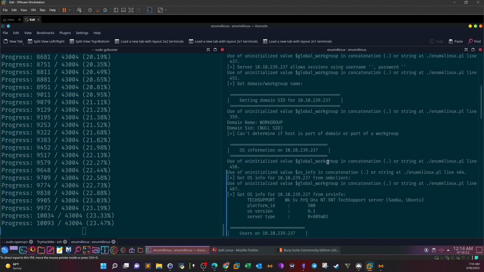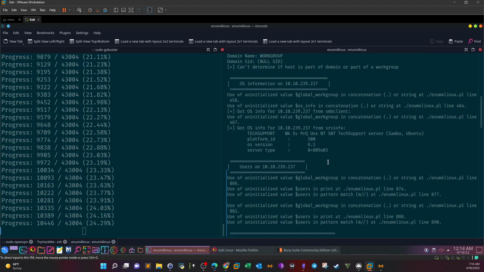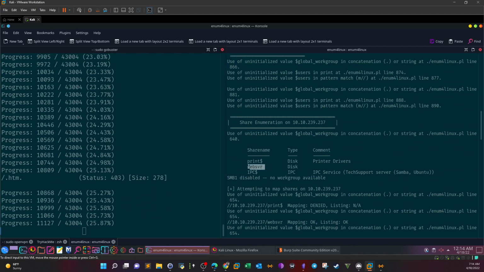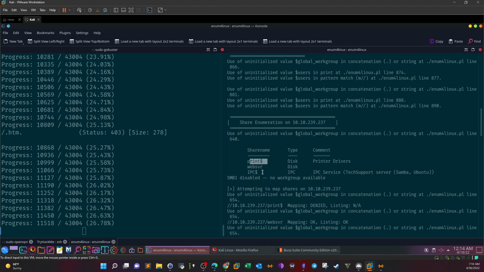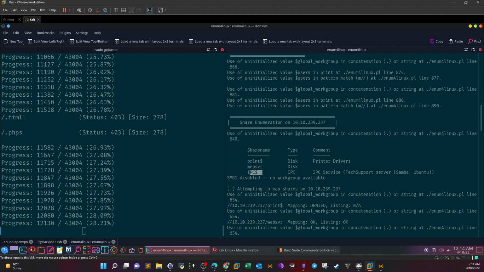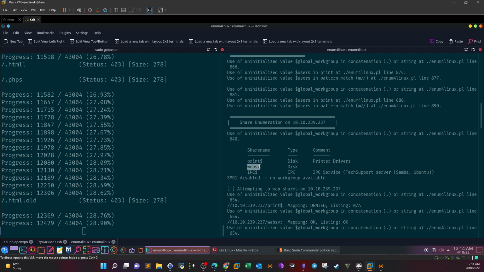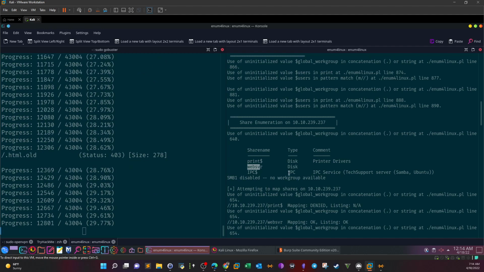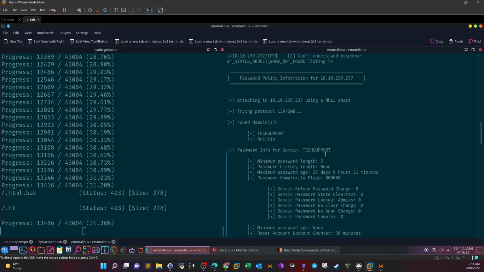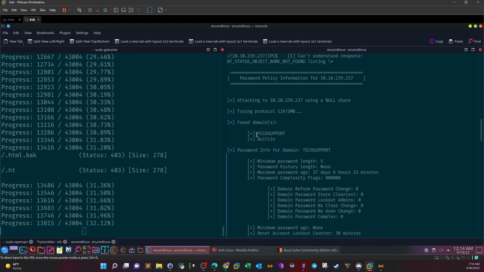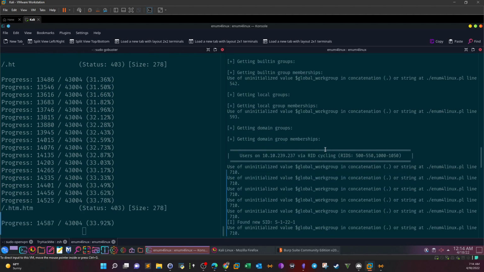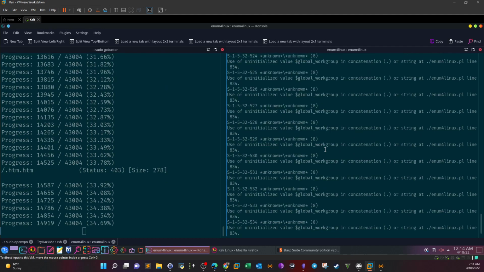Scrolling down. These are the shares: print, IPC, and web server. Ideally, print and IPC are typical shares; you would find them on any SMB server. But web server is kind of interesting, so we're going to check this out with smbclient. Scrolling down to see if we have other information. We also got the domain, technique support. Let's check out other details.